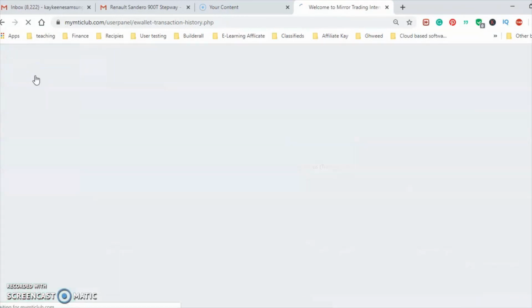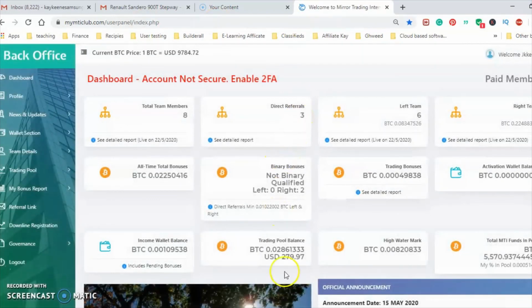If I click back to my dashboard, we can now see that my trading pool balance has increased as I've moved the money over here.